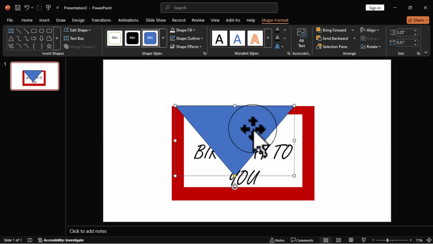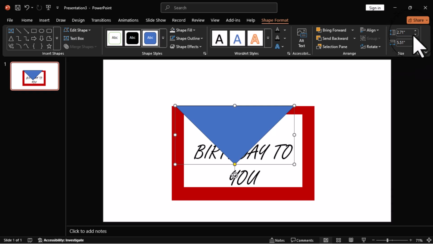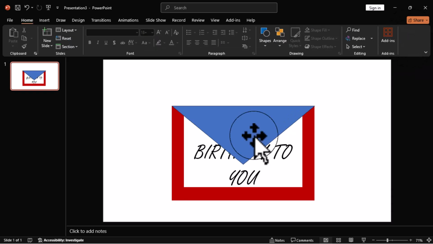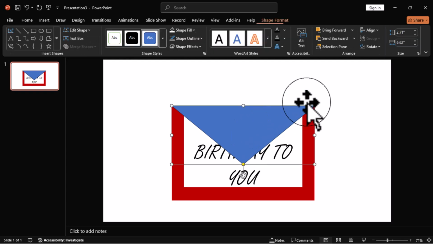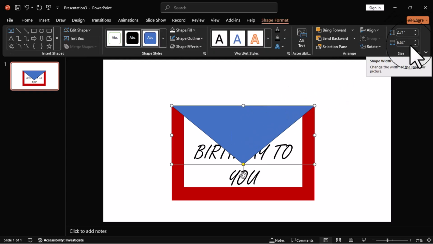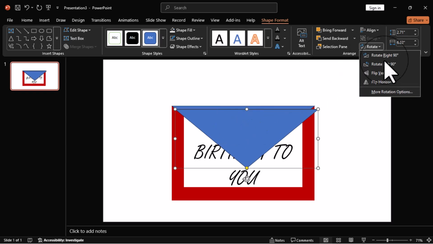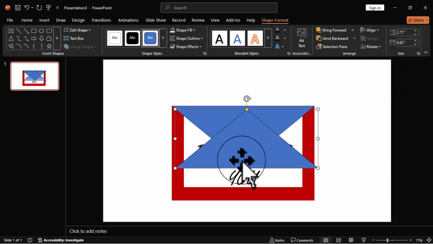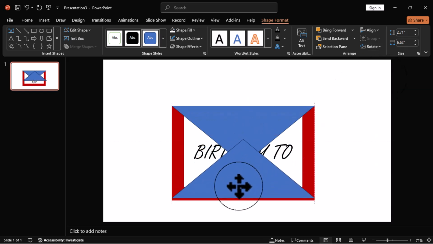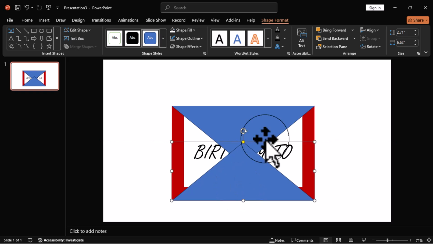Now I'm going to change the width and height of this triangle. So I'll move to this area, click, and change the height to 2.71 and the width to 6.62, because this width should match the width of this rectangle. Now I'm going to make a duplicate of this. So select this, Ctrl plus D, and rotate this. Then you position this particular shape here. So as you can see, we are creating our envelope design.